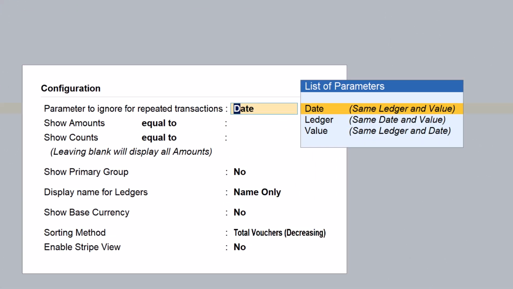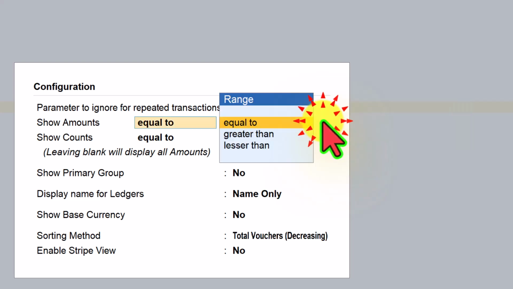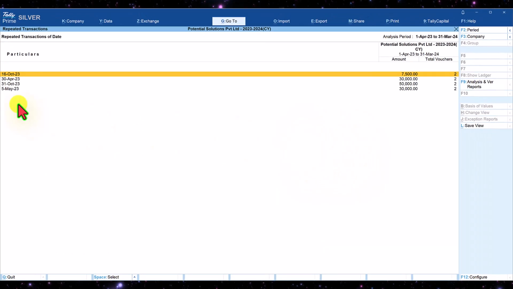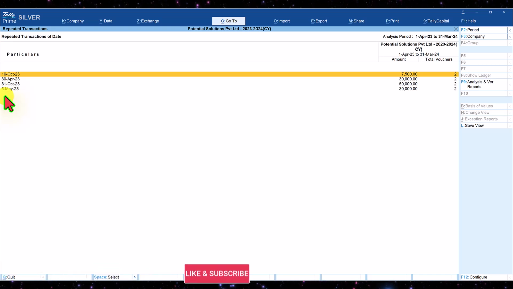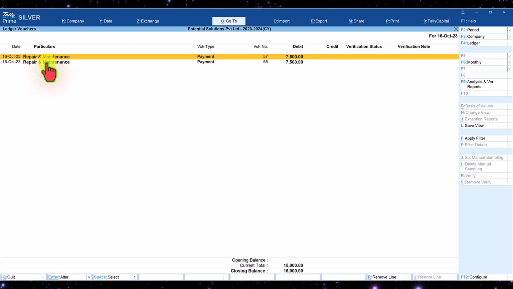Press F12 configure. Here the parameter will ignore the ledger but will look for same date and value. Let us select this parameter and again save by pressing Ctrl A. And now you will see the report is listing the same amount on the same day regardless of the ledgers. So let's take the first one, 16th October, 7,500 is repeated twice. Drill down, we can observe here that there is a duplicate entry for repair and maintenance of 7,500. Let's go back to the report.